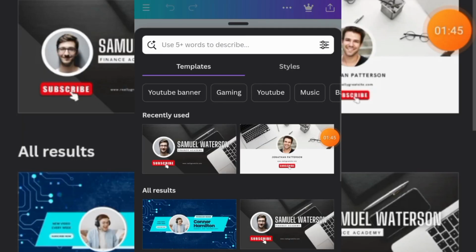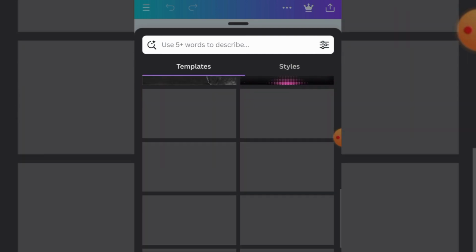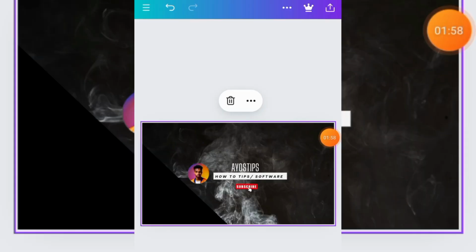So this is where you're going to be customizing your banner. Canva is going to be giving you different kinds of templates that you could customize. So all you need to do is just go through them and find the one you like. Once you find the one you like right here, all you need to do is just customize it. For the purpose of this video, I'm going to be using this template right here. So all you need to do is just customize the template.